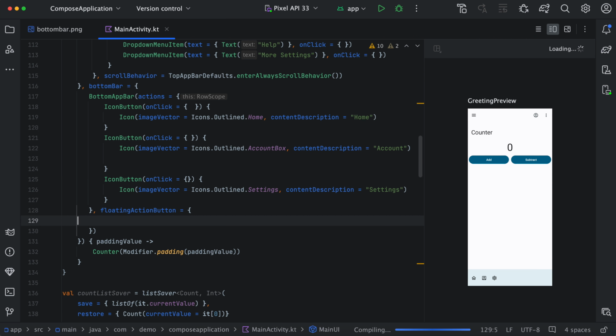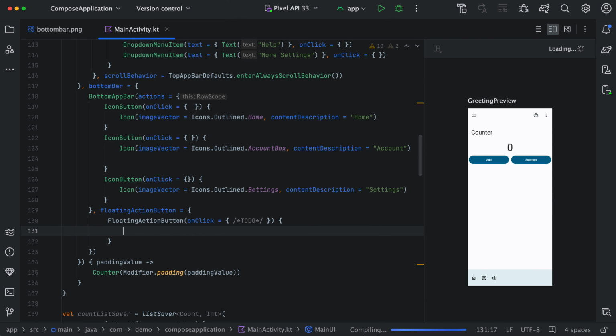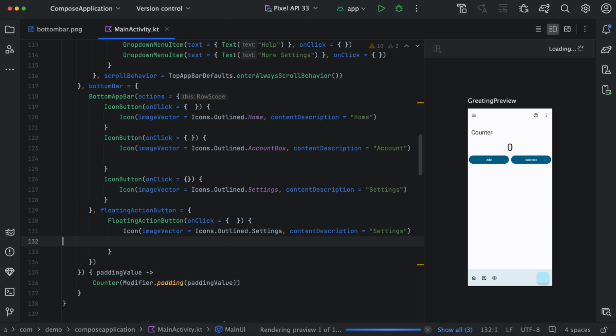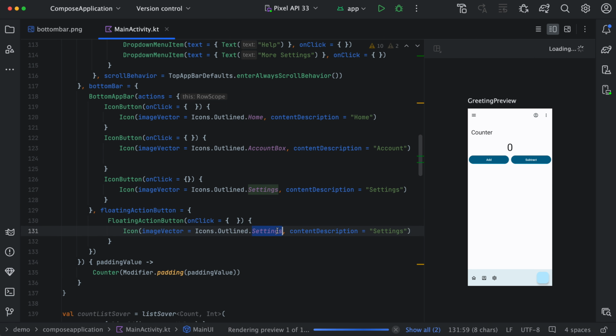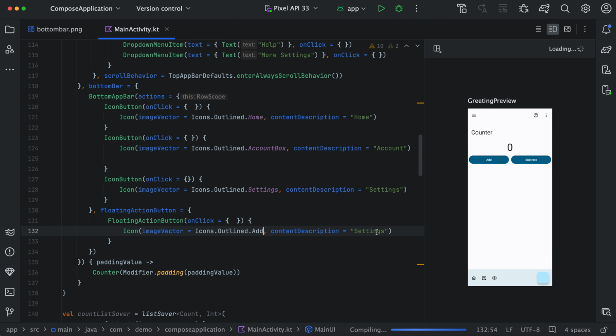Now for floating action button, just use floating action button. Here again we will use icon. Let's copy this code and change the setting to add. Now you can see we have this icon as well as these action items.